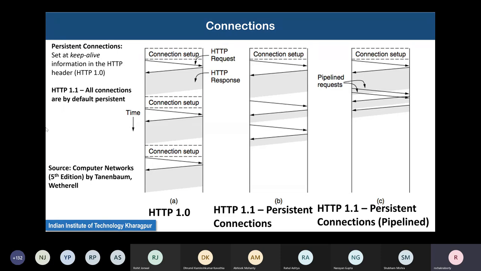So first, let us concentrate on HTTP 1.0. Okay, in HTTP 1.0, what happened was that there is a connection setup. Okay, that connection setup takes some time.